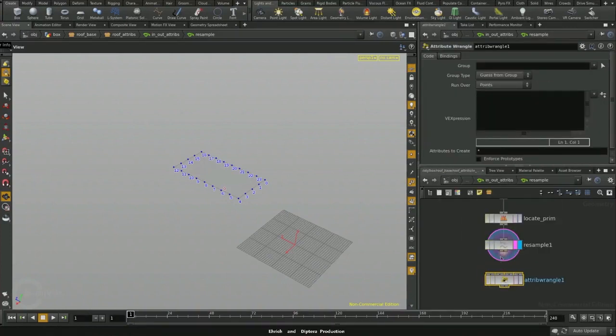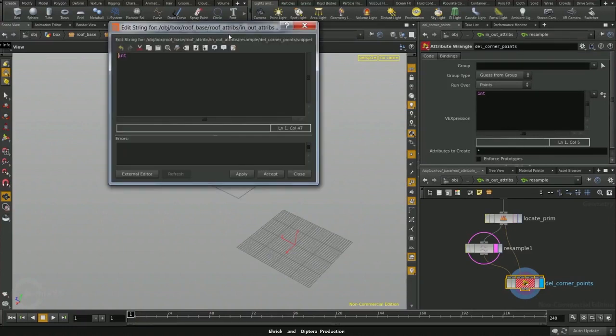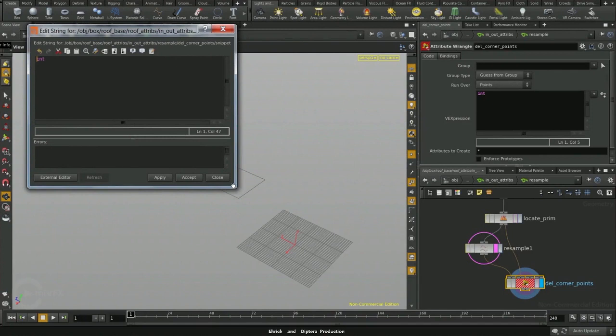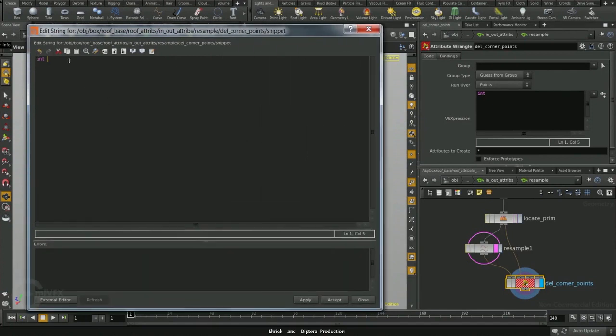because we want to delete the points that previously were the corner points of this primitive. So let's bring the original primitive into the second input, and we'll say delete corner points. And it's just a very small and easy code. We just want to bring in, let me do it bigger so you can see, this point cloud.